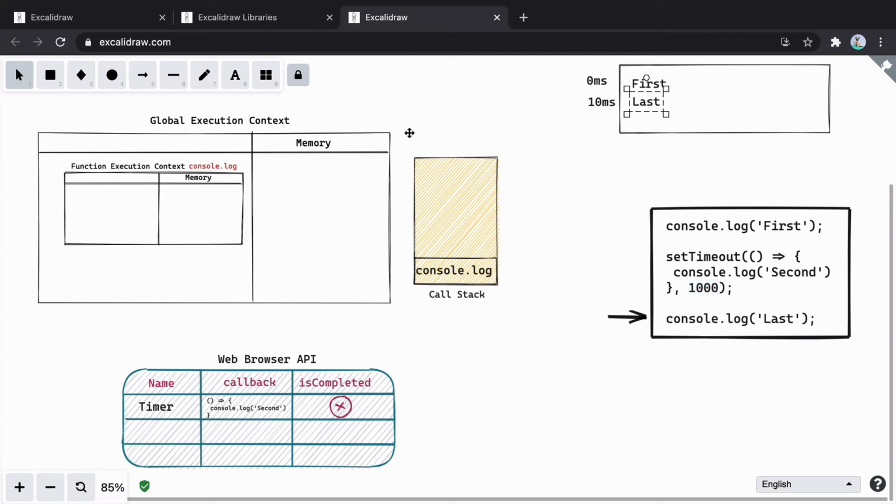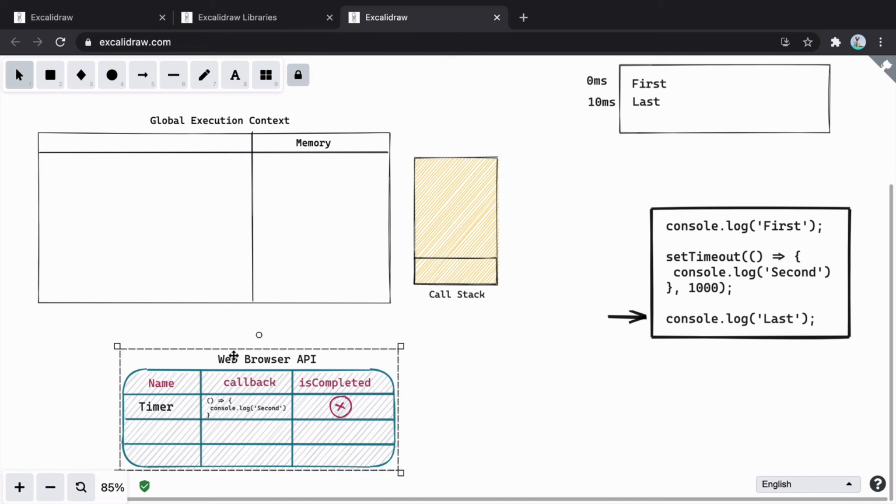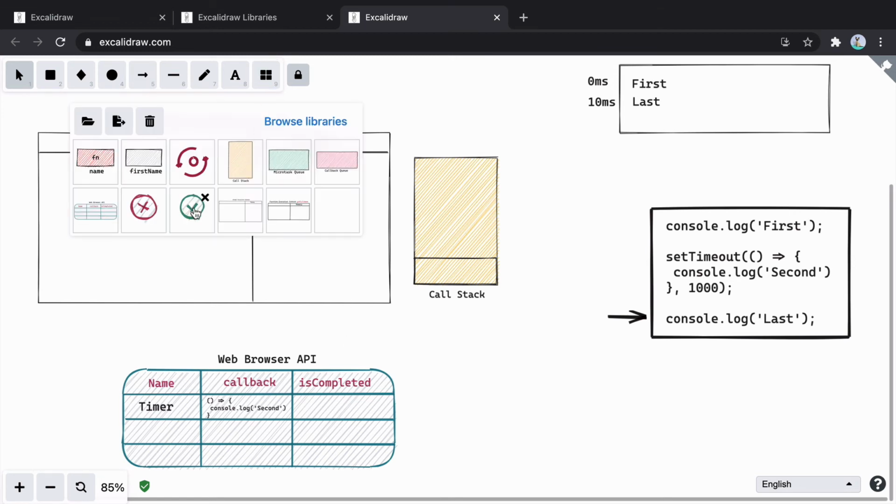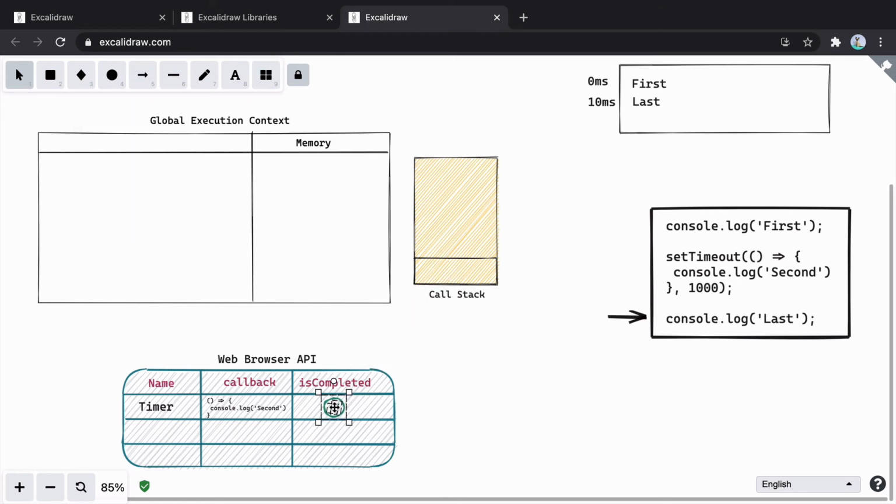And as soon as the execution is over, we'll go ahead and delete this function execution context, and we'll also delete console log from call stack. Now call stack is empty. Our execution is empty. But in our web browser API, there is something that is still waiting to be finished. So time is still 10 milliseconds. Say time went by and it is completed now. So what we will do, we'll delete this part and we'll mark this as completed. So now this task is completed.